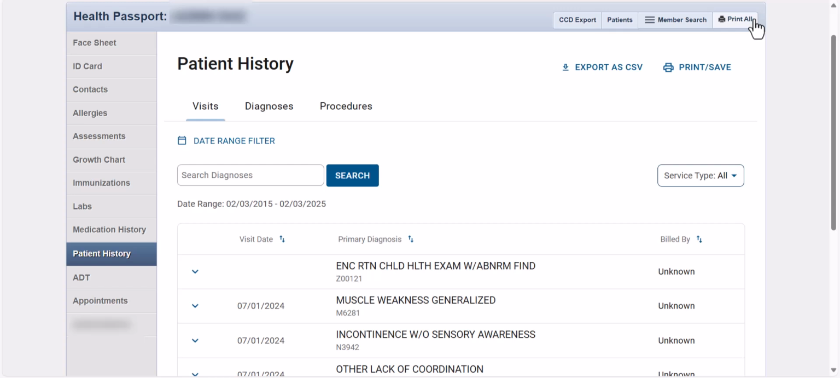Other tools in the application include printing a member's full record by clicking the Print All in the upper right corner. The record will display in PDF form and will be made available to print. To print a single module, click the Print, Save, or Print button below the Print All link in any of the modules. The record will again display in PDF form and be made available to print.